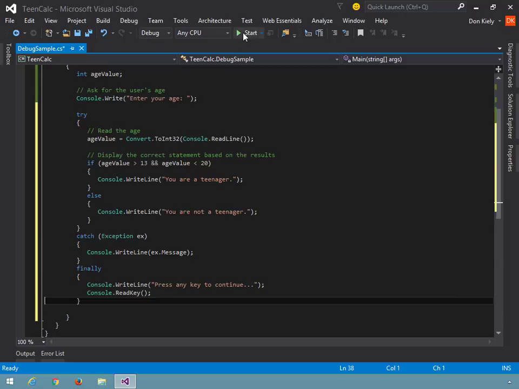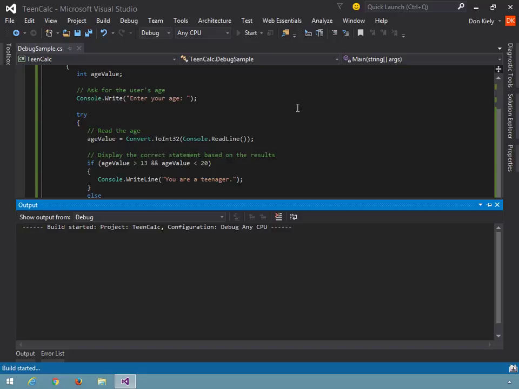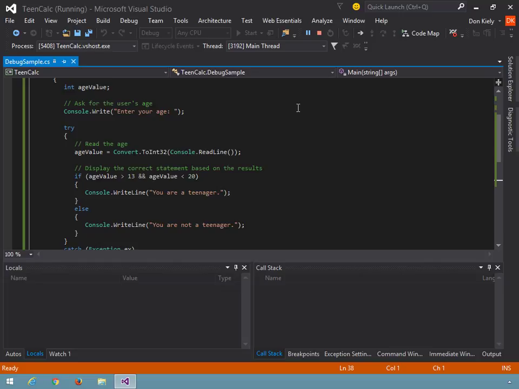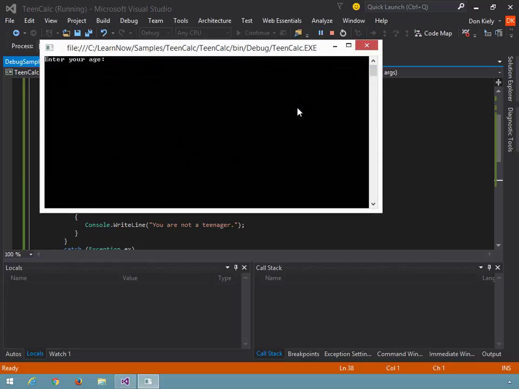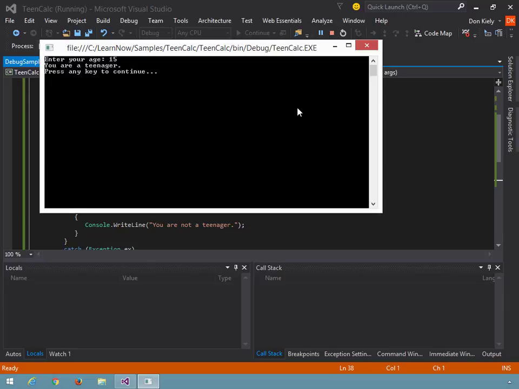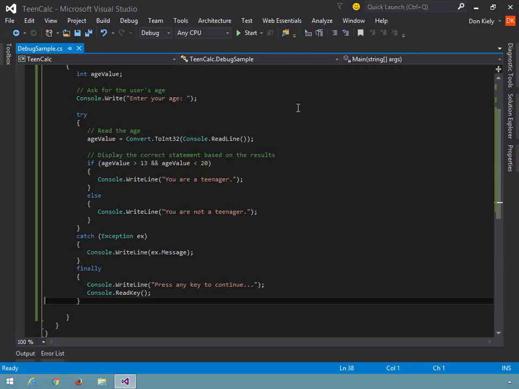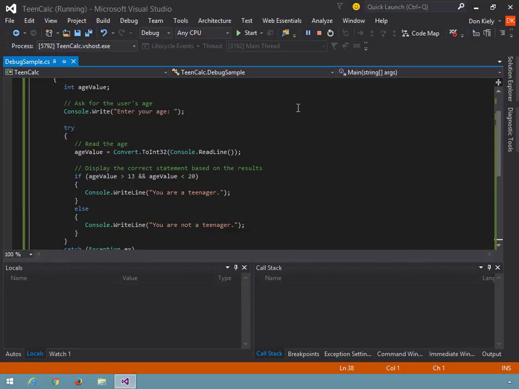Okay, so let's go ahead and start execution. First of all, I'll make sure that I didn't mess something up. So I'll enter 15. And you are a teenager. Press any key to continue. Okay, great. I didn't break anything by adding that try block. And I'll run it again.